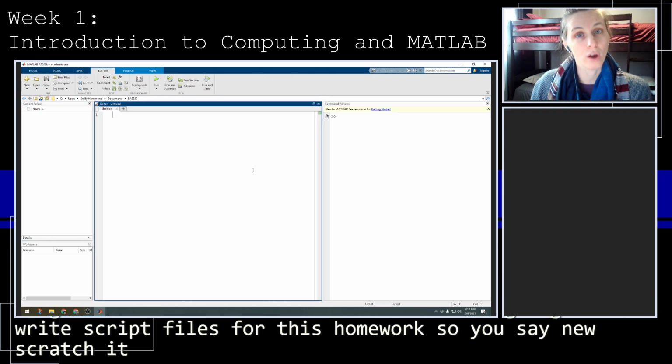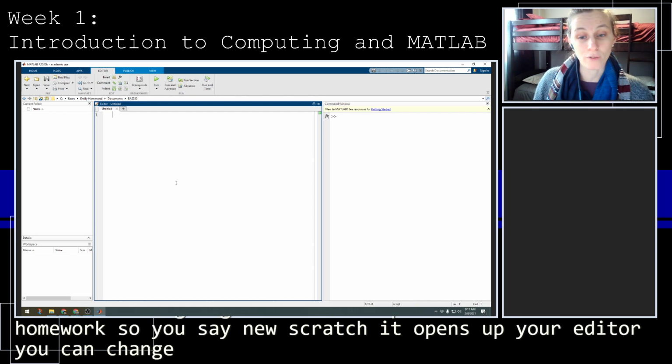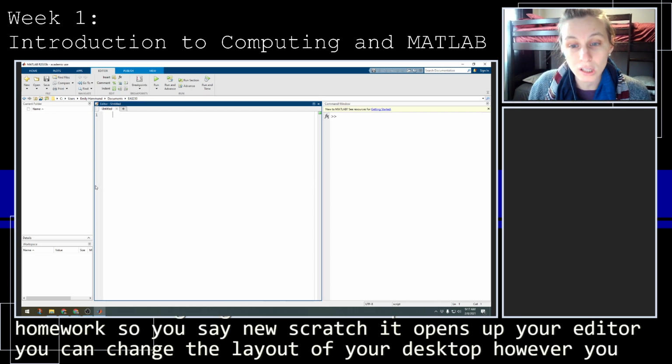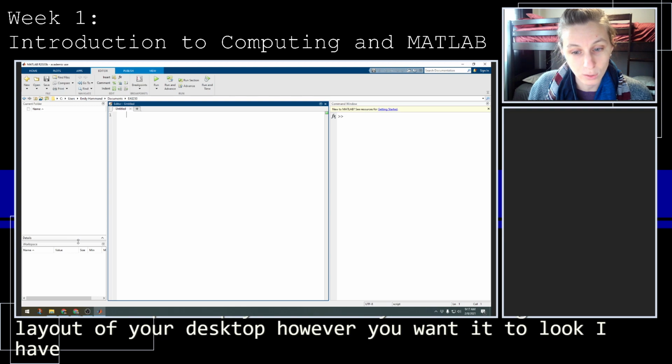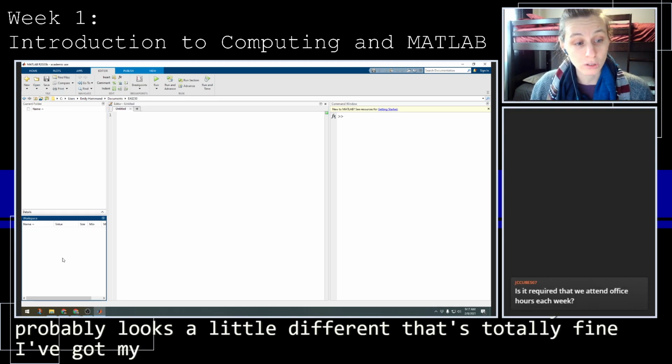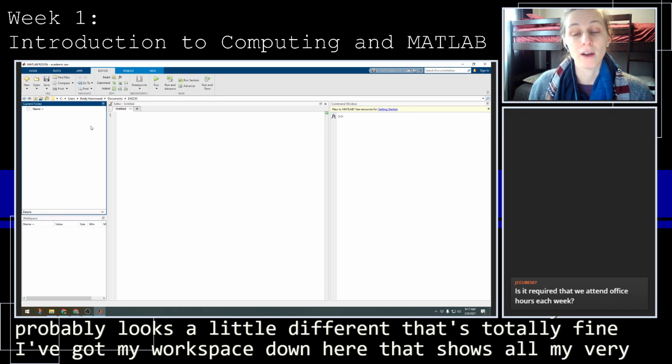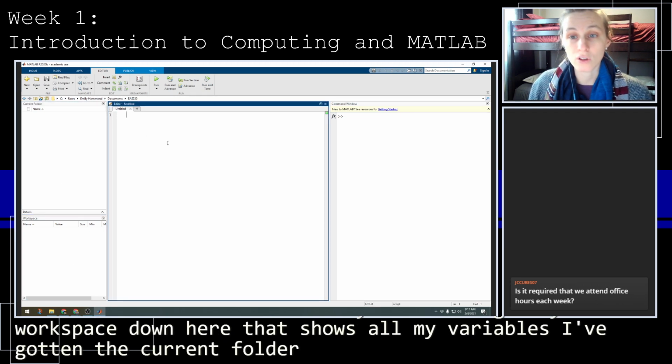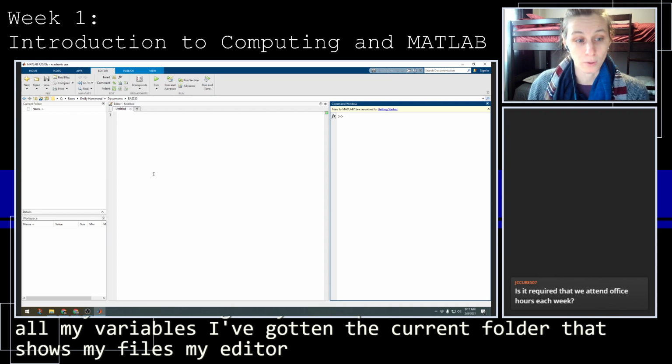It opens up your editor. You can change the layout of your desktop however you want it to look. I have mine laid out like this. Yours probably looks a little different. That's totally fine. I've got my workspace down here that shows all my variables. I've got my current folder that shows my files, my editor, and my command window.